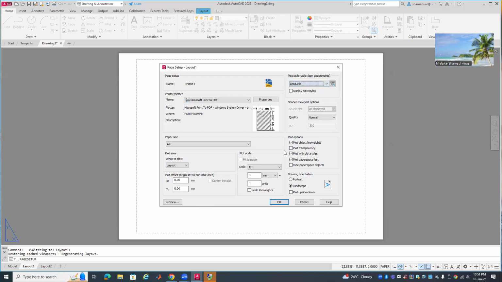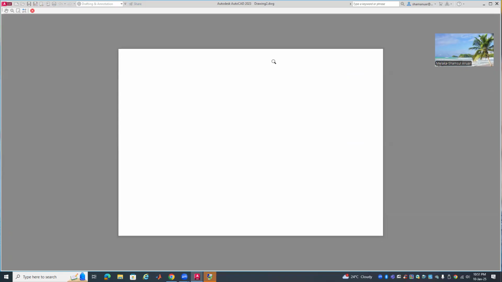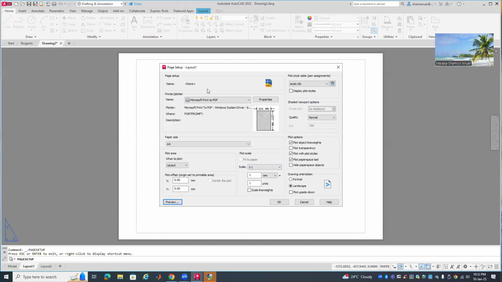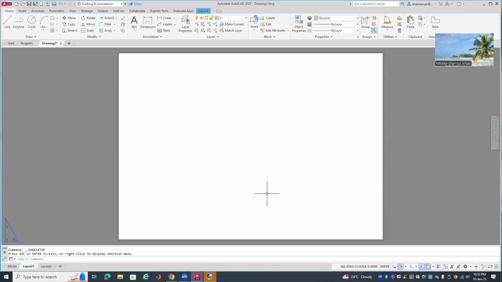Up here, you can change to ACAD CTB, preview this. Hopefully you have all white paper without the dash lines. Even if you have the dash line, make sure it's very close to the edge. And if you're satisfied, you can go back here, exit that page setup and just hit OK. Let's close that. And what do we do next?